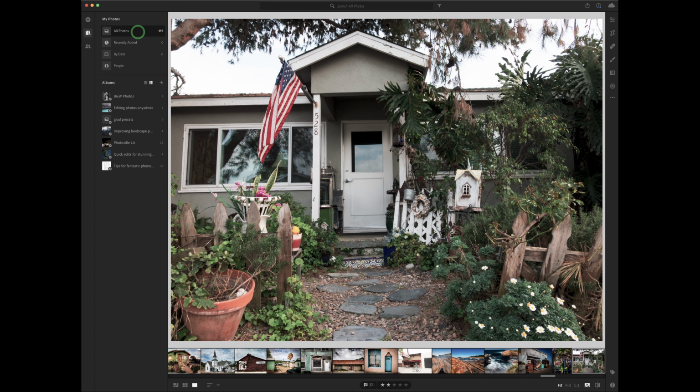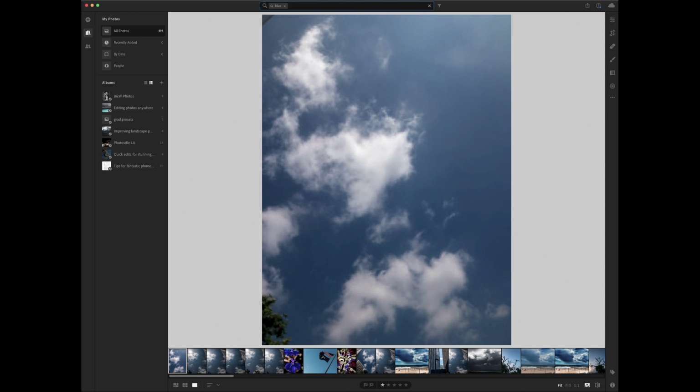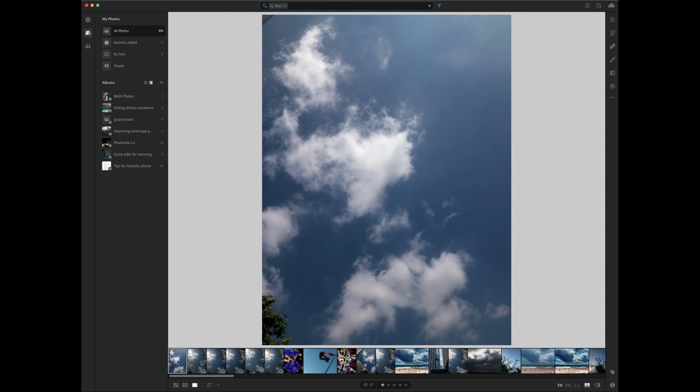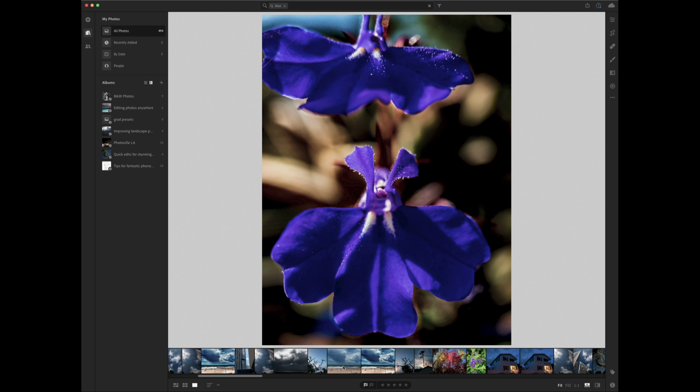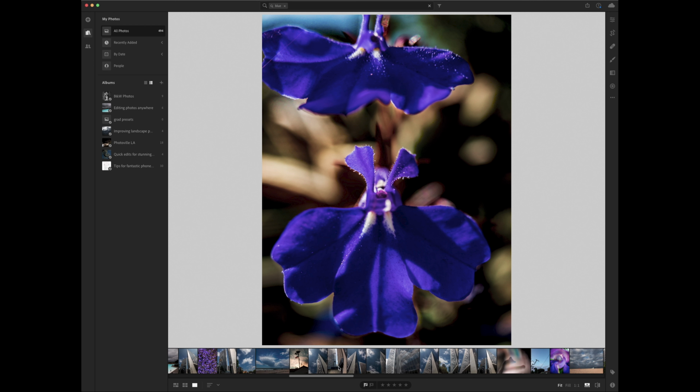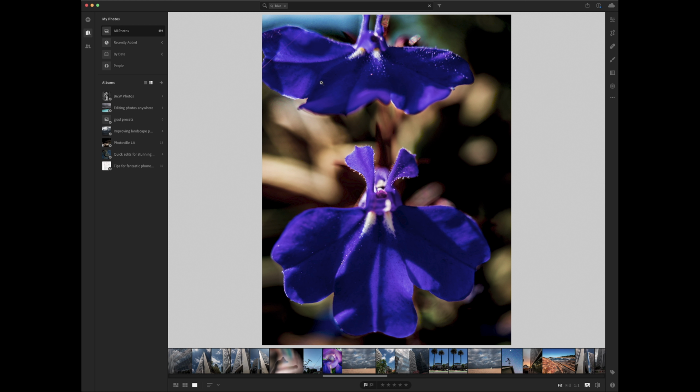If I go to here, none of my images have keywords. So if I type in blue and return, then Sensei is what this is called. Sensei, if you notice down here, any image that is blue, it finds, or that has blue. And that's pretty amazing, isn't it? So, looks like blue is a favorite color of mine. Sorry. I gotta say plants.